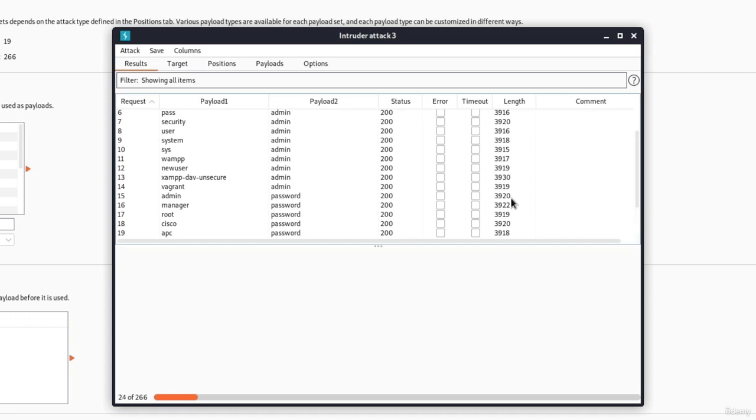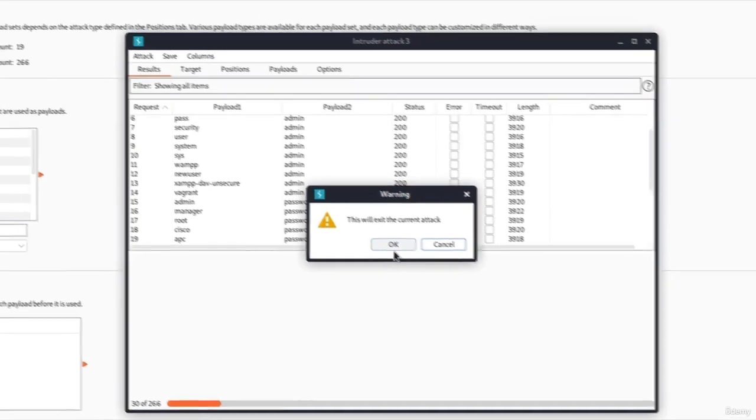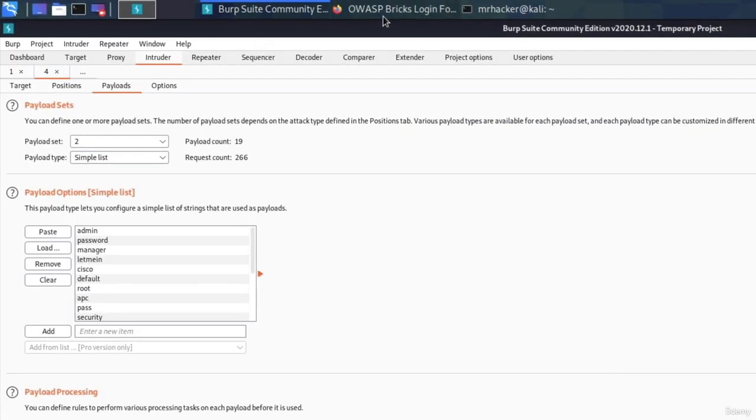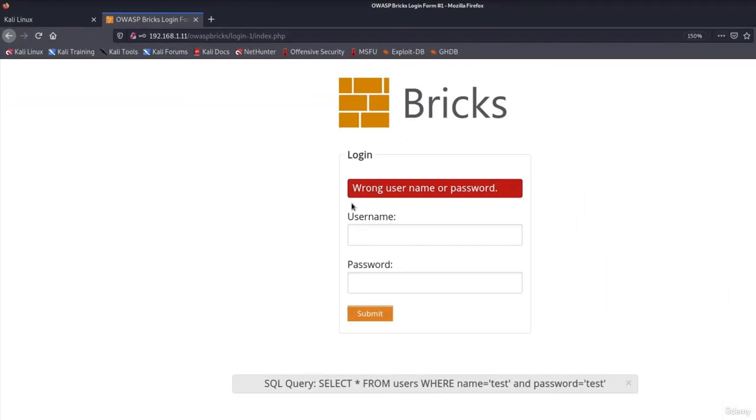So how are we going to determine which username and which password is correct? We need some other approach. So let's close this for just a second. We're going to stop this attack and let's go back to our page. Once we typed in the incorrect username and password, we got this message right here. So maybe we can use something like this to determine which username is incorrect and which password is incorrect.